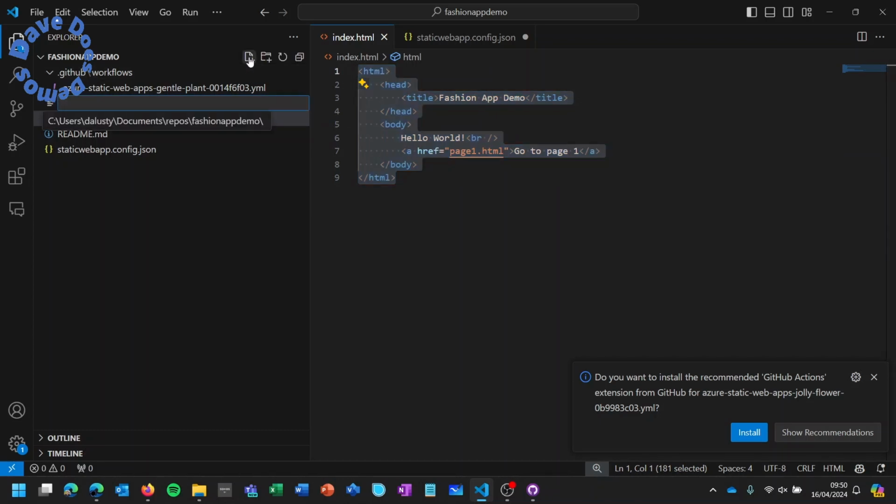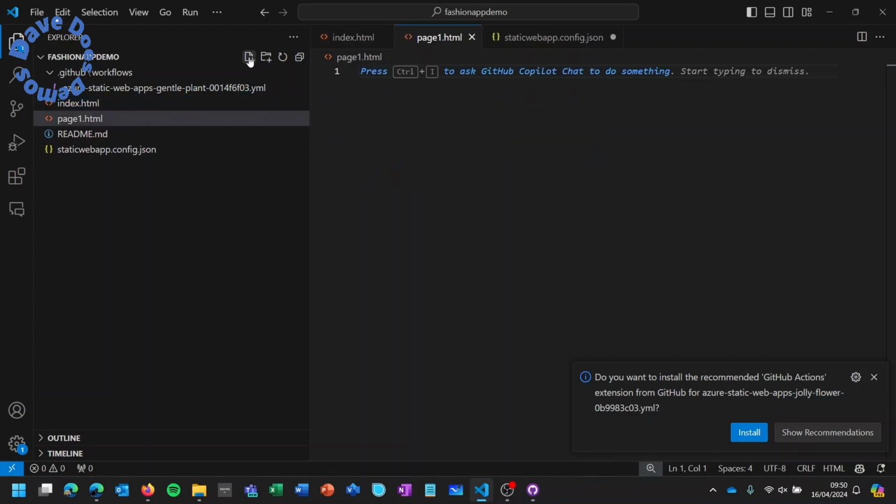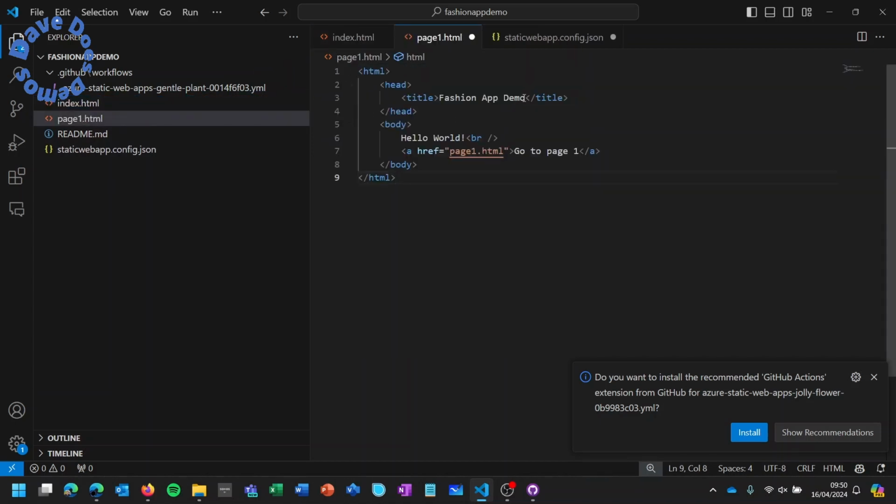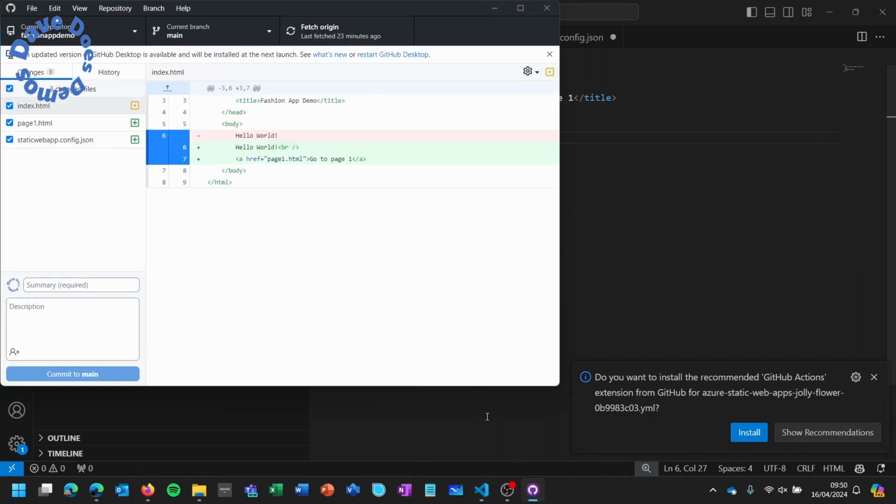So then we're going to create a page1.html. Exactly the same stuff that we did before, so I'm just pasting that in. I copied it from the index, and I'm going to change the title and the text just so that we know that we've logged in and we're now looking at another page. And we'll save that. And then we're going to commit that into the repo.